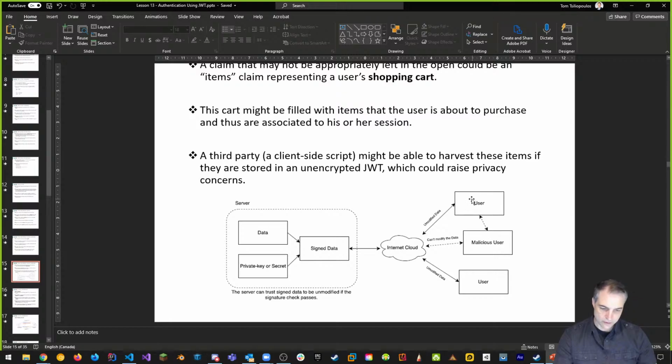So let's suppose we have a user. The user sends in unmodified data through the cloud, right? And usually we use some kind of cloud service like Azure or AWS or Google Cloud Platform. And then it goes through, it takes a look at the signed data, and then it accesses the server, and then it returns data back out to the user. That's how it usually goes. But what if there's a malicious user right in the middle? Can they modify the data somehow and access the backend? And you can see it says can't modify the data.